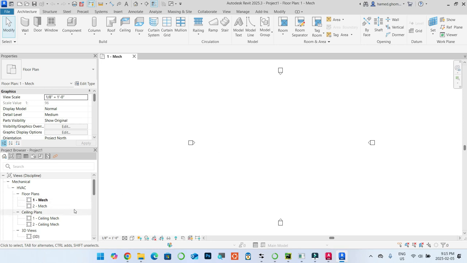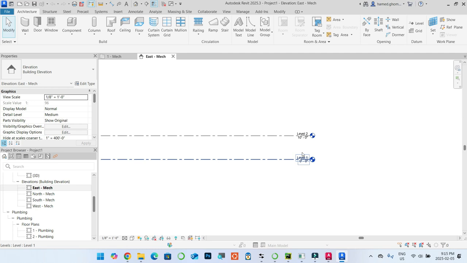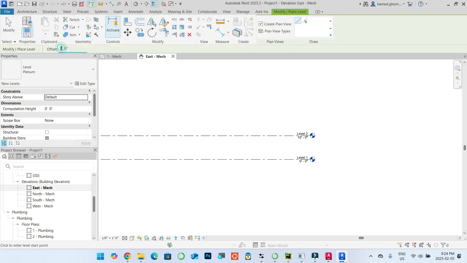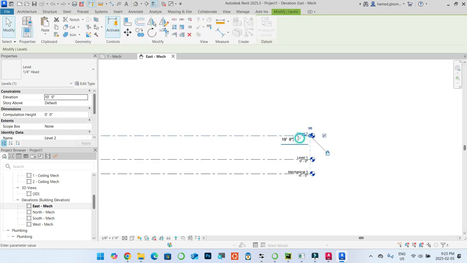So if I go to the elevation drawing, for example, the east one, you will see it has 2 predefined levels. So I'm going to adjust them first and add a couple more levels. So I create a level for the basement. It's -6, and then I'll pick a line here, and here it's -6 for the basement level, and then adjust this level.